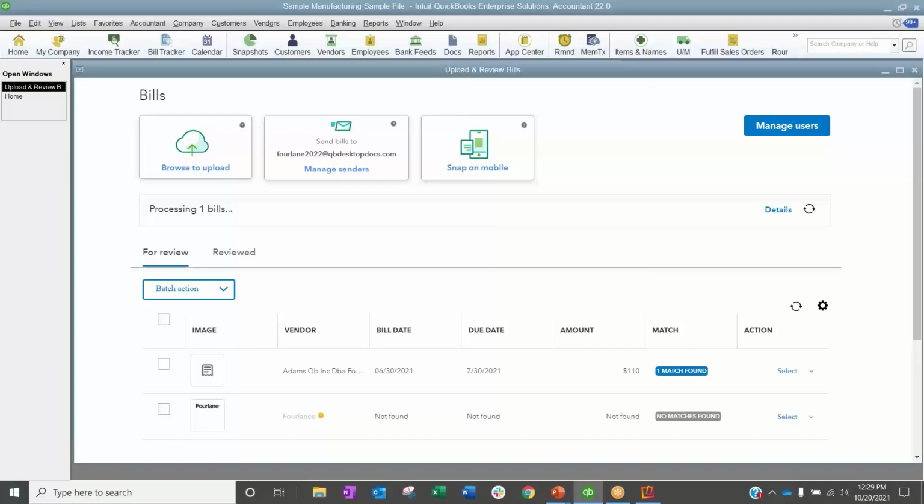So let's go ahead and progress forward through here. A couple things. I can browse the upload, so if I do this, I can grab something that's local on my desktop, such as a PDF copy of a bill. I can also send bills to, which is happening here, Fourlane 2022 at qbdesktopdocs.com, and I'll show you in our slide deck how to set that up. And then, of course, we have Snap on Mobile, which is what we did.